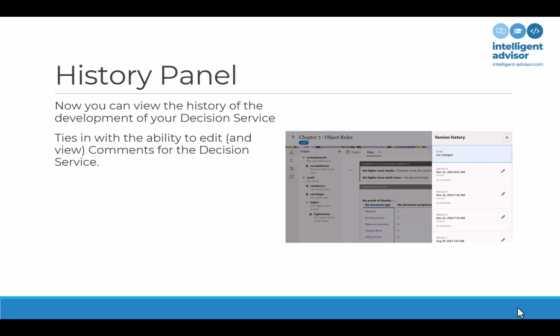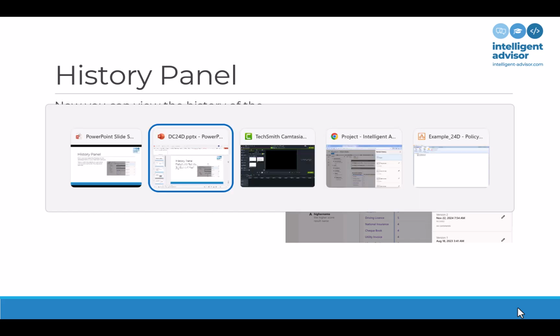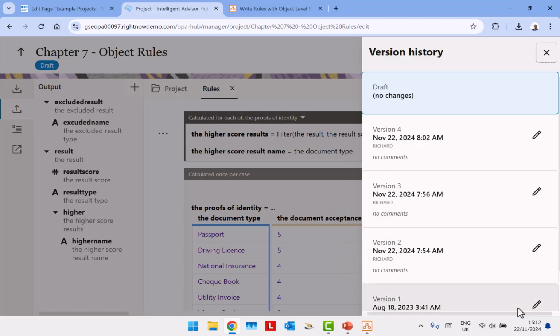As you can see in my screenshot, I'm editing a decision service called Chapter 7, and I'm currently looking at the draft version, so that's why draft is highlighted. But you can also see that there were various other versions dated in August 23 and November 24. If I actually go in now to the platform, let's go have a look. So this is the live picture. You'll also notice the pencil is here.